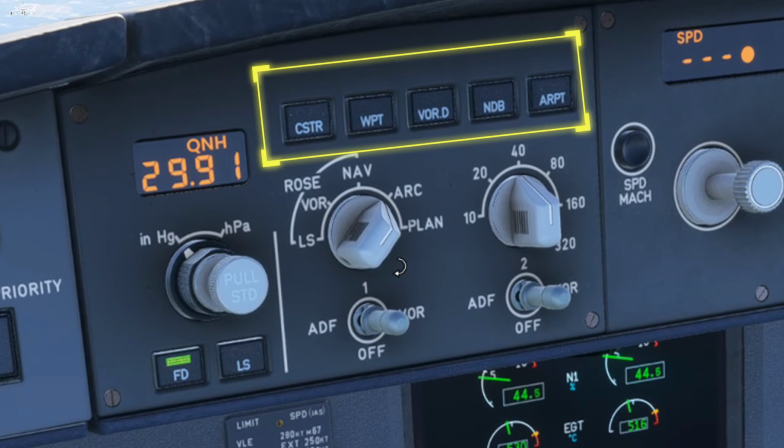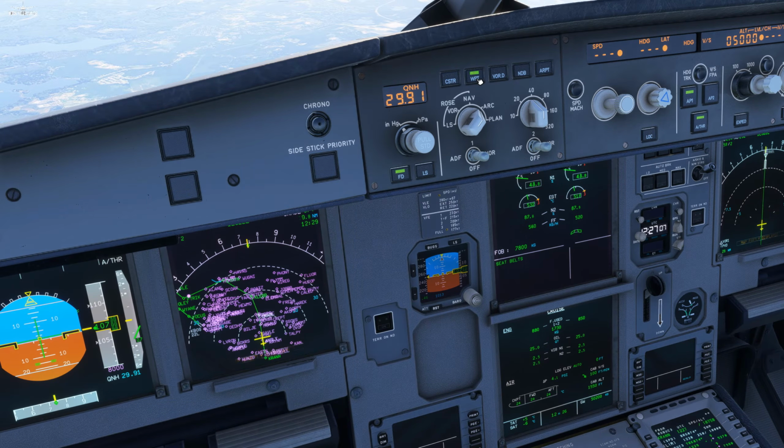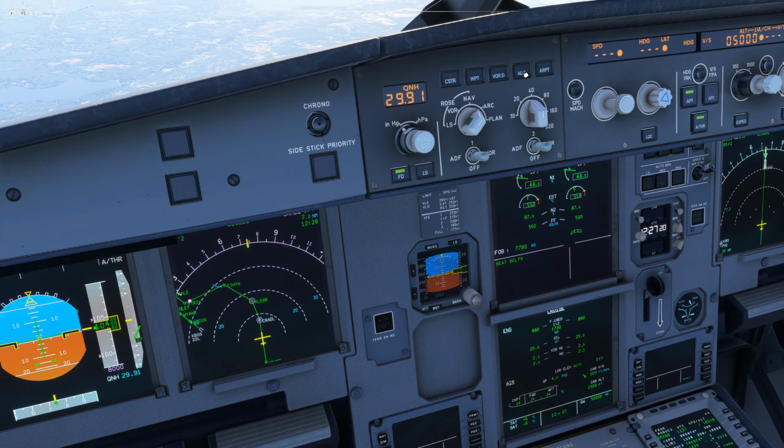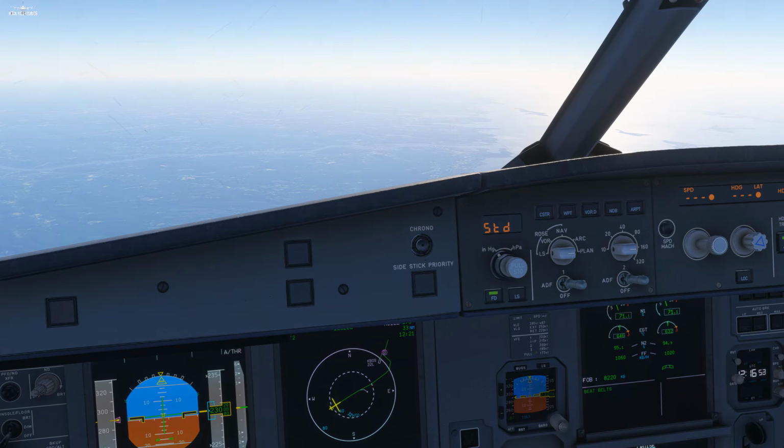On top of the EFIS, you can see a bunch of buttons with functions similar to the 737. CSTR will show waypoint constraints on the map, WPT will show waypoints around you, and so on with VOR, NDB, and airport. Let's continue on some useful features of the MCDU.